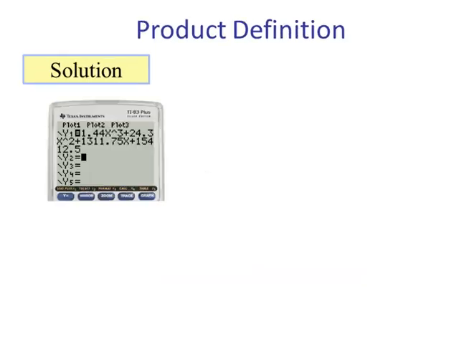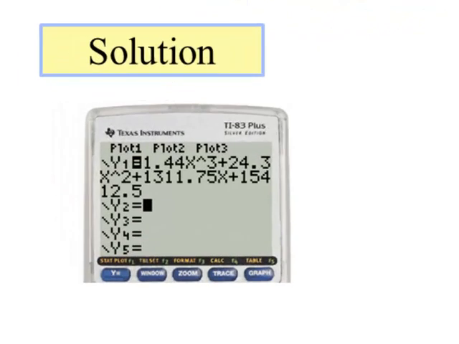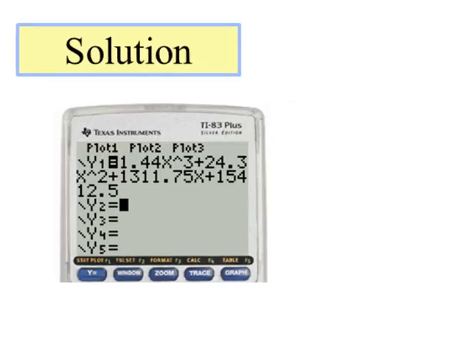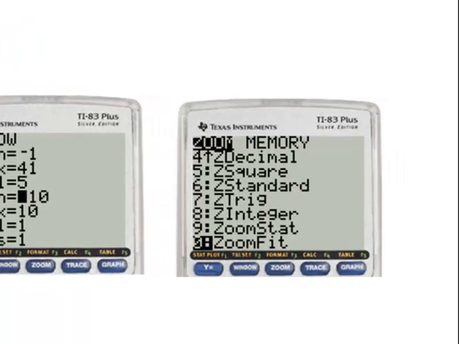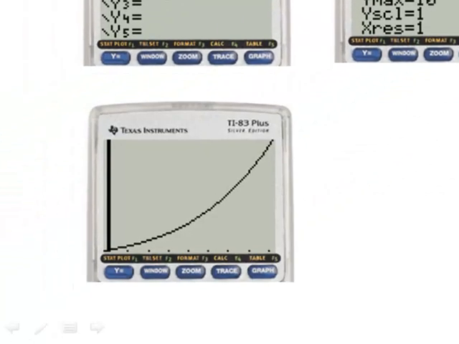Part E, to graph the function, we first want to put the product function in Y1. Next we want to hit window. I'm using -1 for my X-min. For my X-max, I'm using 41, and I'm counting by 5s. Next I want to hit zoom and zoom fit, which is 0. This feature will pick my Y values for my given X values. This is what the function looks like.